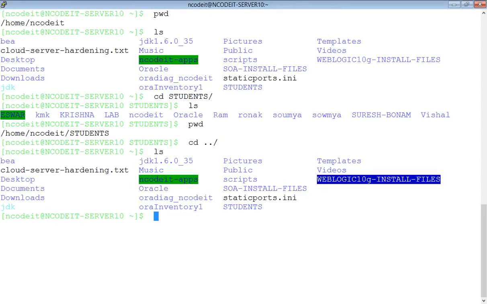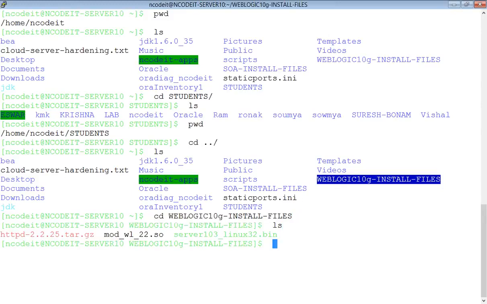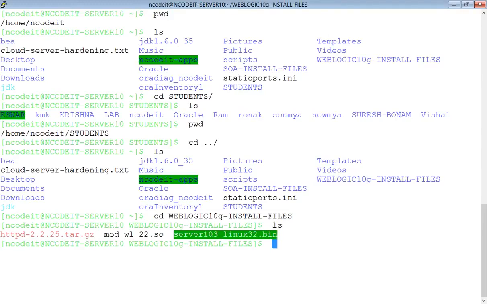All the files required are here. In fact, all the SOA files required for SOA training are also here. If you go into WebLogic, cd into that location, you have all the files required by WebLogic here, and this is the installer. This is WebLogic 10.3 for Linux 32-bit bin directory. So you will be working on this one.